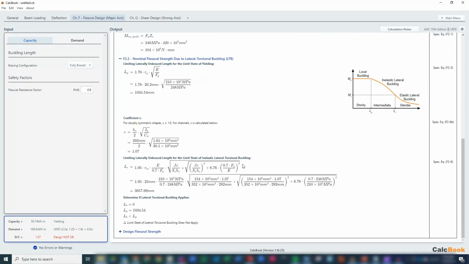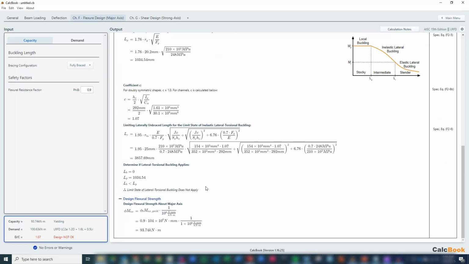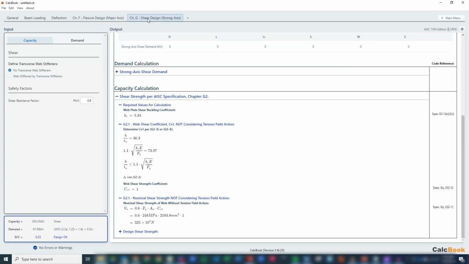For our lateral torsional buckling, it does not apply because it is braced, so the unbraced length is 0. So we are slightly over here, so let's quickly check our shear design before we go change our member.